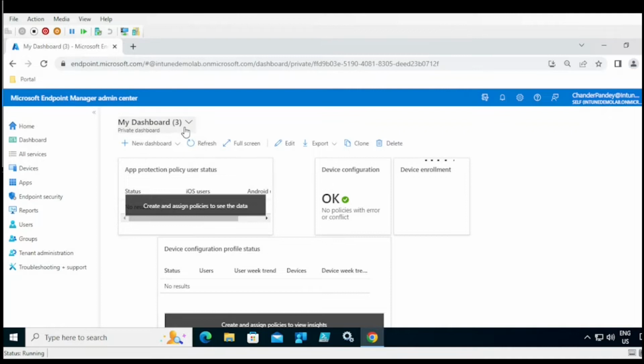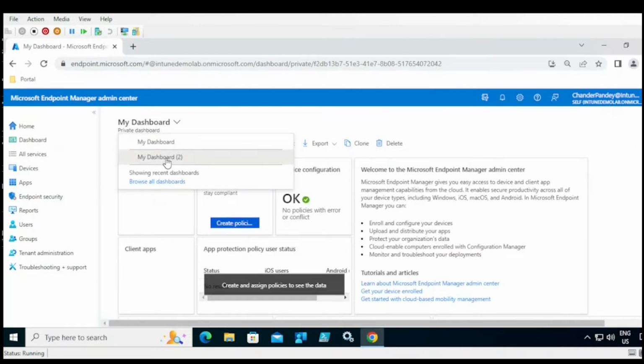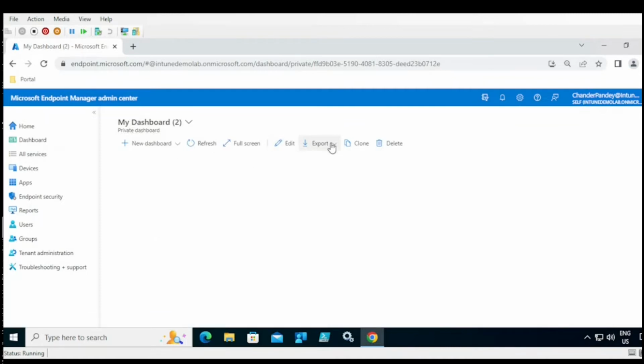Okay, at any point of time, if you want to delete a dashboard, you just need to click the delete option, and that's it. Similarly, if you want to export this existing dashboard, you can export it from here. You can download the file and then export it. You can even edit it, or you can make it full screen. Okay, very simple, very easy to use.